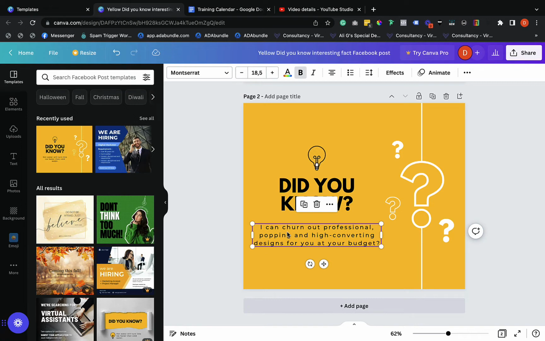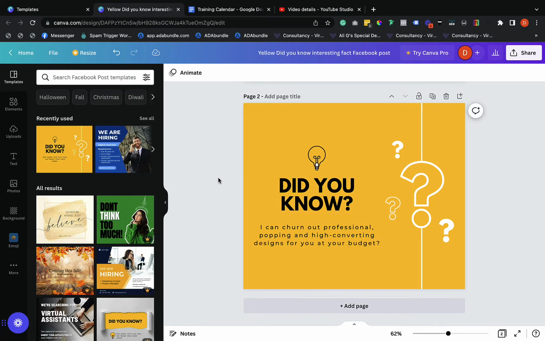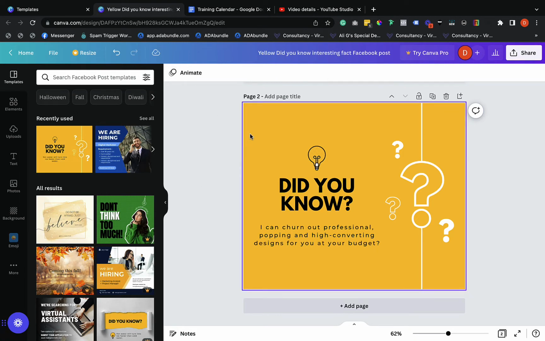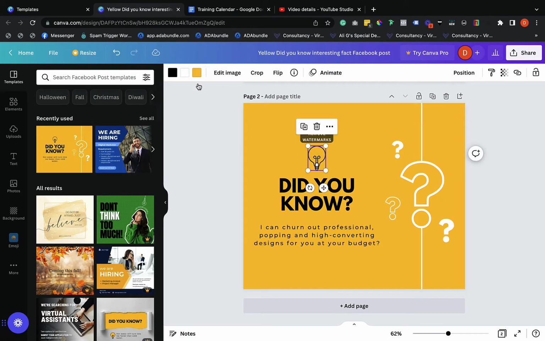Now I think I forgot this, but let me just point it out. If you want to edit anything, if I click outside this design, you see that all my options have disappeared. If I click on this background now, it will give me the option to animate, because you can create videos and animated graphics using Canva as well, but we don't want to go that far yet. So for this background, I can only animate. If I click on this image, it will give me more options: edit the image, crop it, flip it, animate it, and all of that.